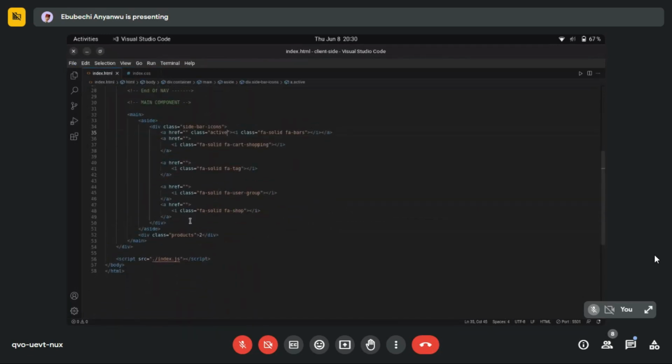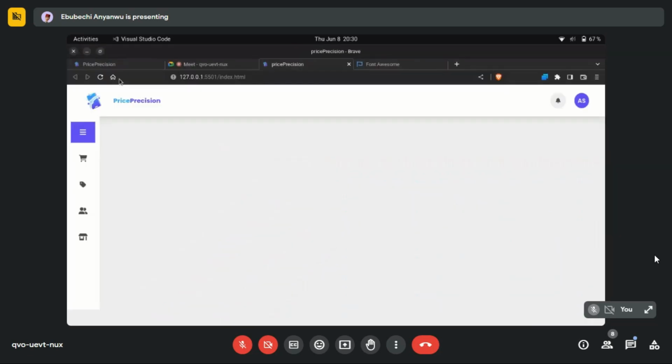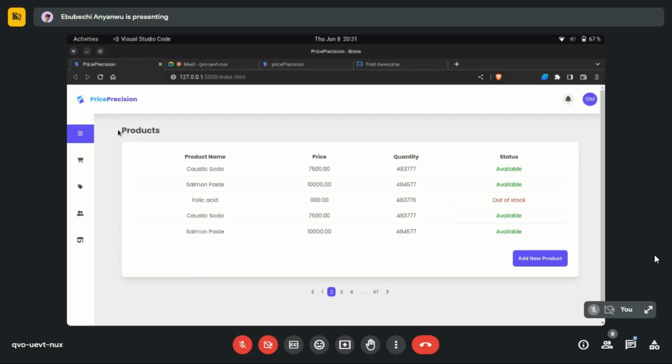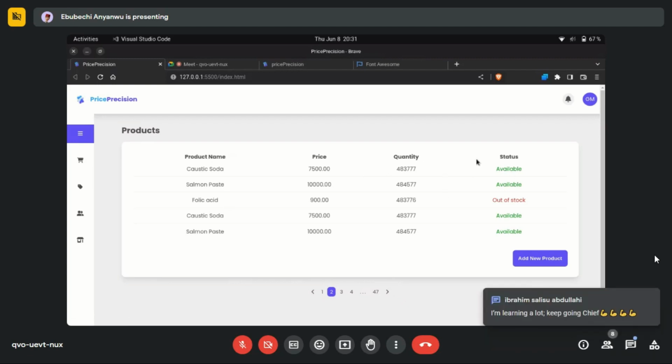Alright, so next thing is the product part. This part right here. So let's see what is inside this product part actually. We have an H3 with the name of products. And then we have this div here with this white background that has a button, and we have this part here to give us the next pages. And then we have a table right here.